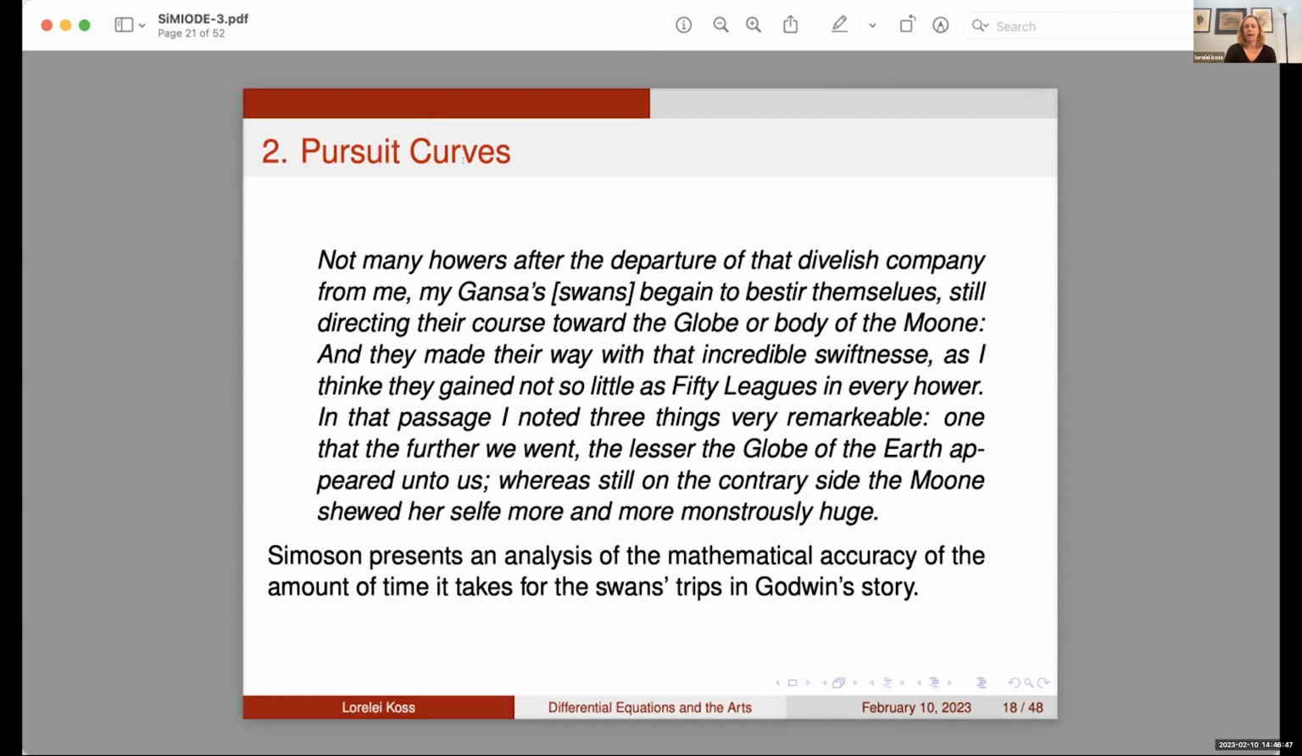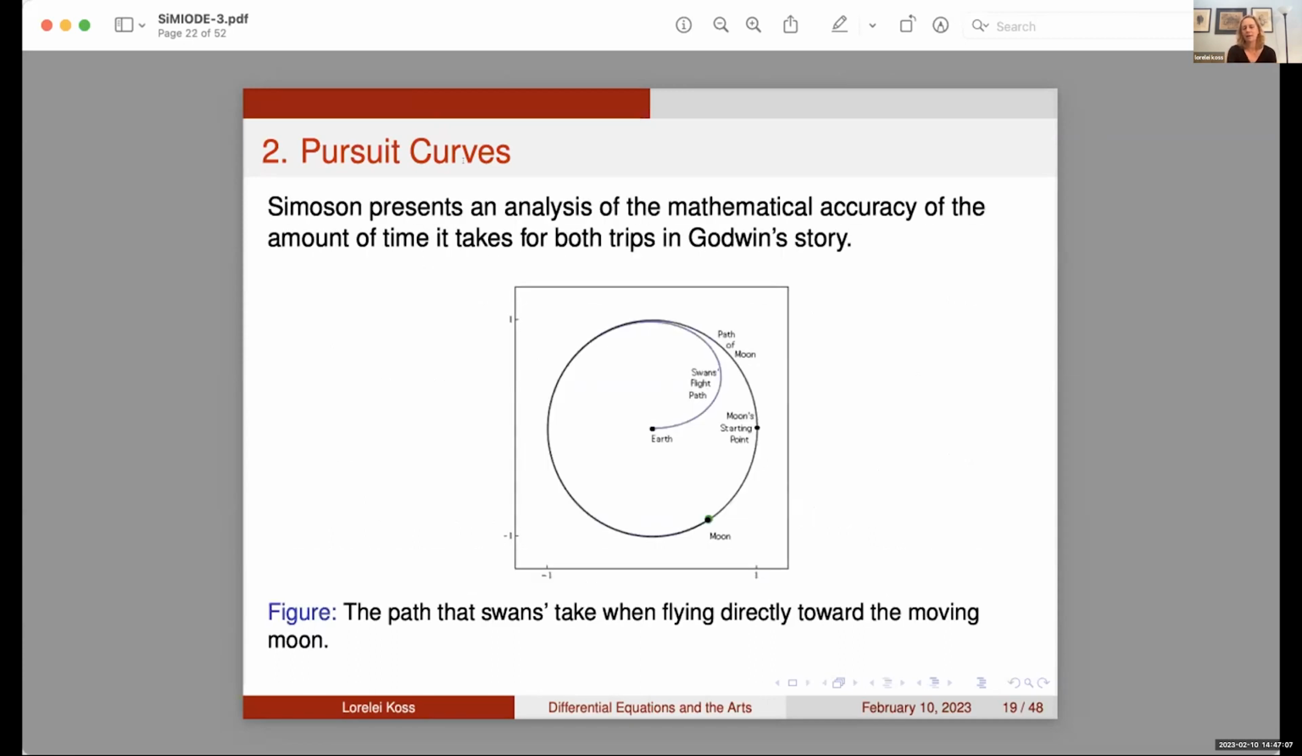Samosin actually went through and did an analysis of the mathematical accuracy of this story. How accurate was it to predict how long it would take the swans to get to the moon? The mathematical object here that we're looking at is called a pursuit curve. As they take off from Earth, you can see the Earth is at the center, the moon is all the way to the right in this picture, and the swans start flying directly toward the moon, but the moon is moving. As the moon moves, the swans have to continue to head toward the moon. So they're pursuing the moon.